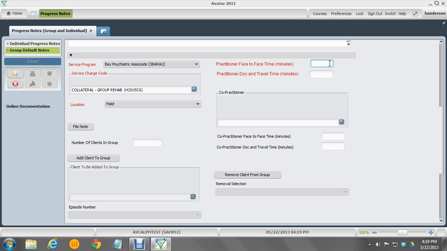Put however long the group is for in the first box, and how long it took you to write the documentation and travel in the second box. Ask your supervisor before entering anything into the second box, as some agencies have set policies on the dock and travel time. If you conducted this group with a co-practitioner, you can put their name below, as well as their face-to-face time and dock and travel time.